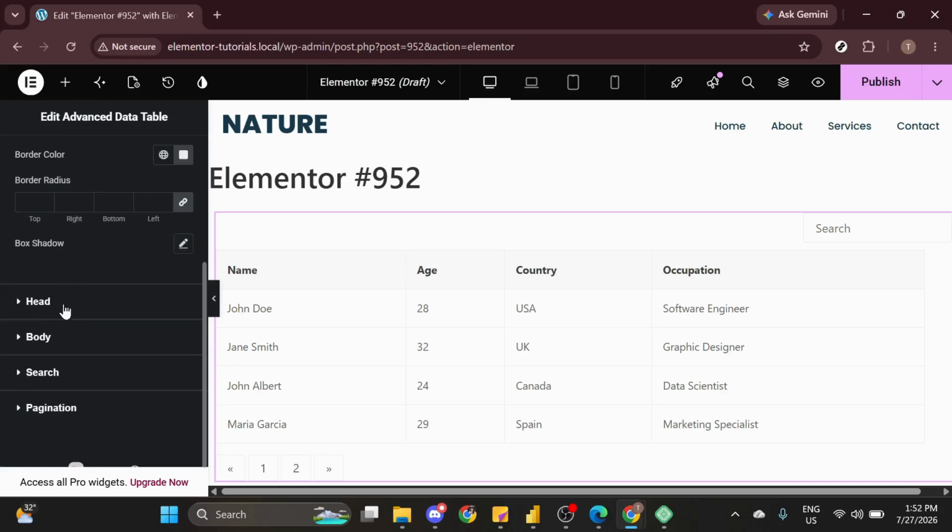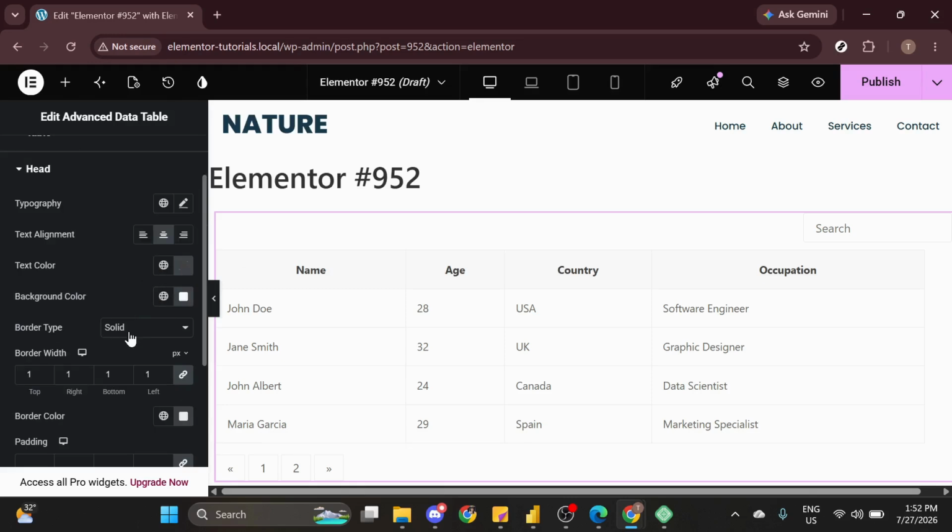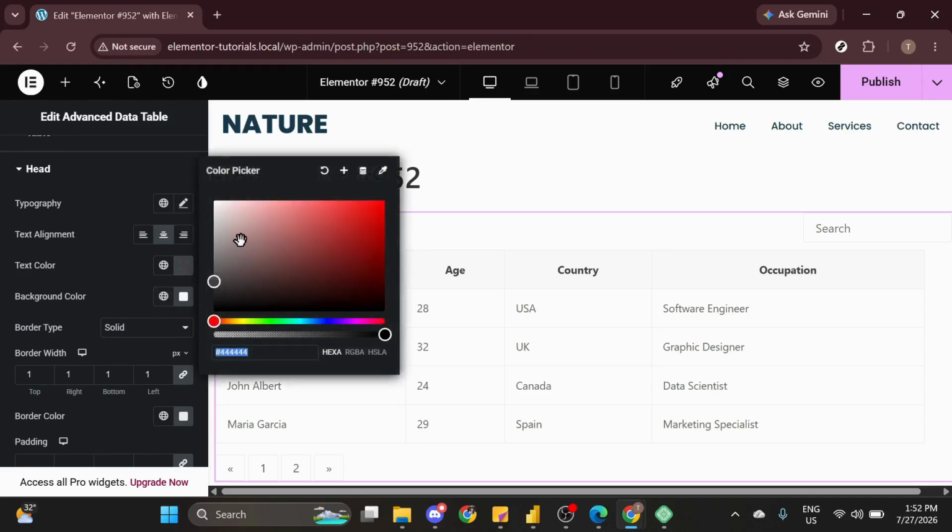Now let's focus on your headings. Click on the Head section to modify your title. Here, you can adjust the text alignment to ensure it fits perfectly within your design. Don't worry if your dashboard looks slightly different. The options are generally the same. Next, adjust the text color to match your brand's theme. This is an essential step in maintaining visual consistency across your site.